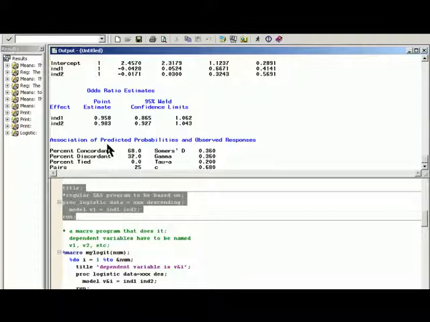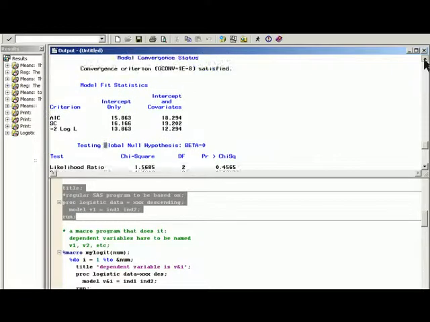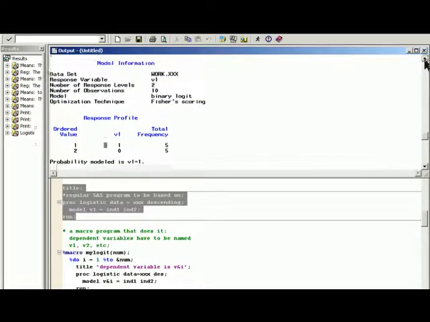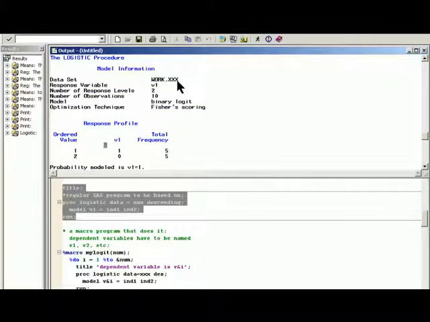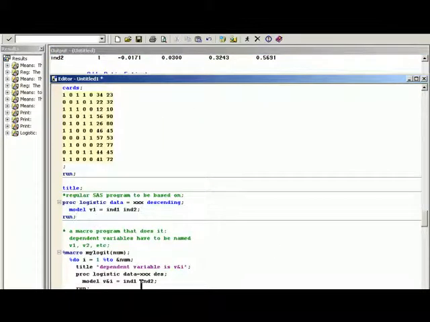And we look and we go scrolling up a bit. And here it looks like we're working on work.xxx. The response variable is v1 and so forth, so we're getting some results here. That's nice. But what if we wanted to do this for all 5 variables? Well, you might go, oh, I know what we'll do. We'll go v1, v2, v3, v4, v5. We'll do it right here within proc logistic. Is that going to work?